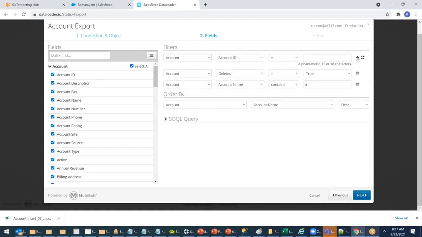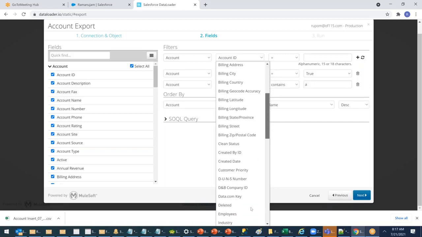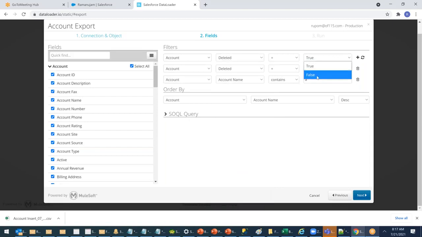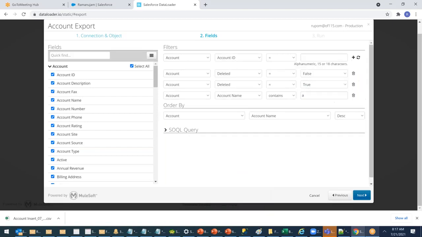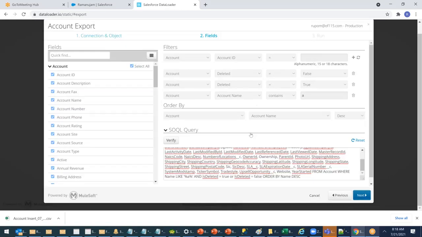Plus, deleted equals to false. I want both. Deleted equals to false. Add. Both the conditions I'm doing. Here, you have to make a little change. Don't say and, say or. Is deleted true, or I'll change it to or is deleted false. Both. Click on verify. Okay, that's okay. Just say or.